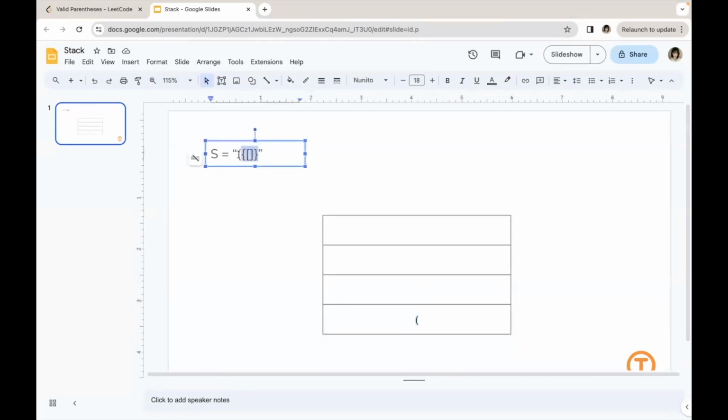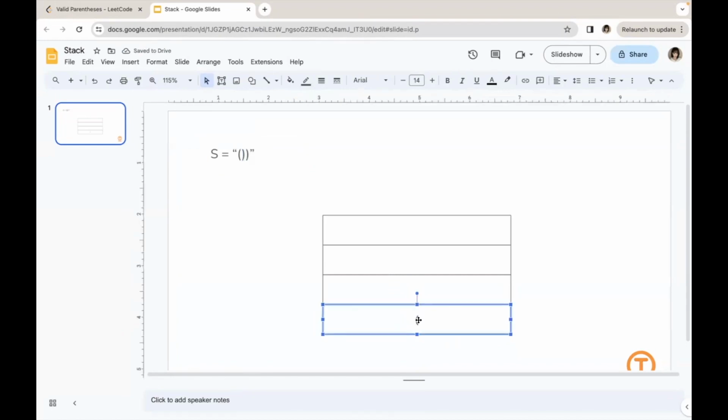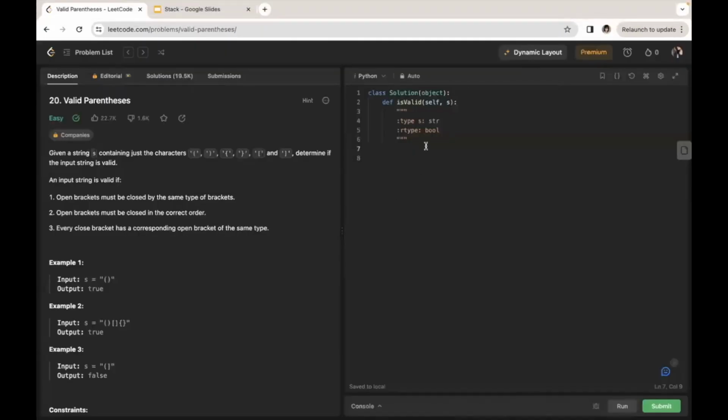Other than that, there could be some case where you don't have enough open brackets. For example, for this one, these two match with each other, right? Then they'll pop. But for the last one, there are no elements in the stack already, so we just return false. So now let's try it on LeetCode.